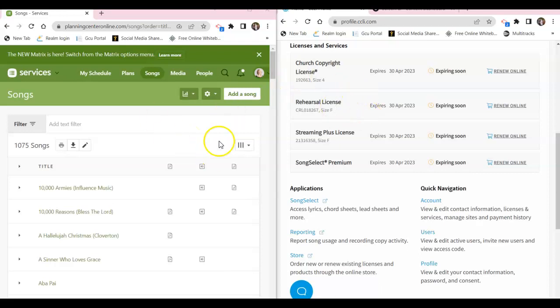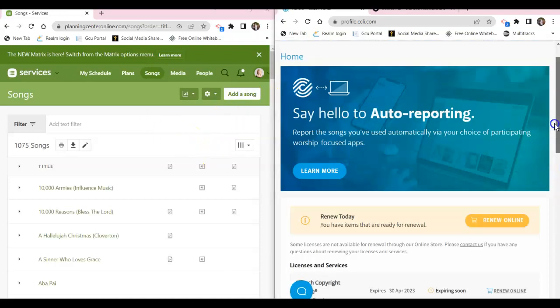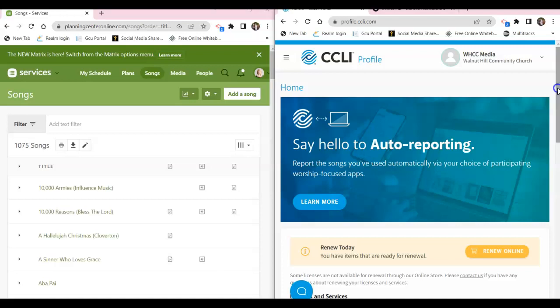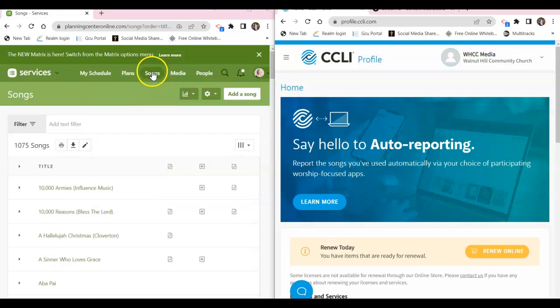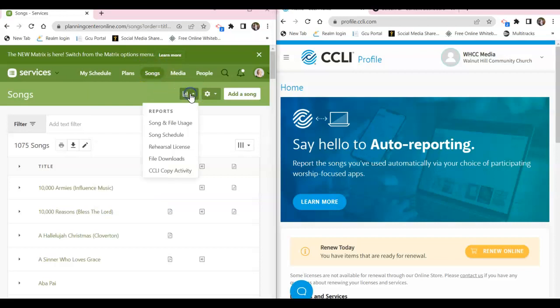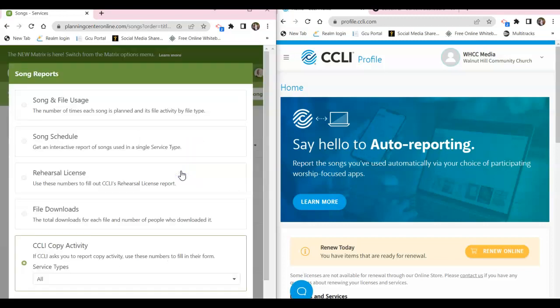So as you can see, I have two tabs open here. I have our normal CCLI, which is our SongSelect. You log in, and then your Planning Center account. So you click on Songs for Planning Center, and then you click on this little icon here, and you go down to CCLI Copy Activity.